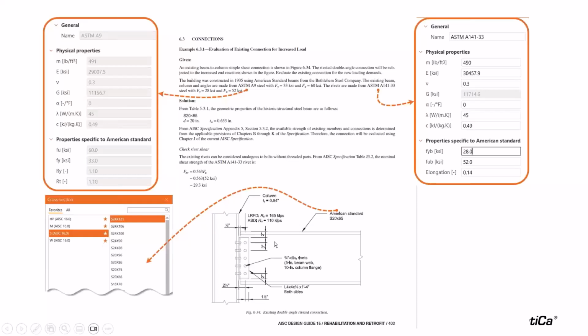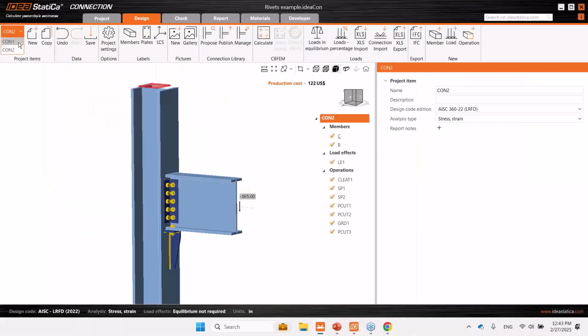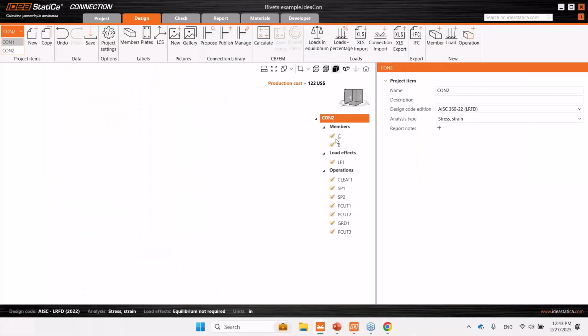And finally, as I show you here, the beam that was used is an S20 by 85, so you can pick it from the IDEA StatiCa database. So that is what I did. Let me just bring this model here where I showcase that. Let me show you the original design.